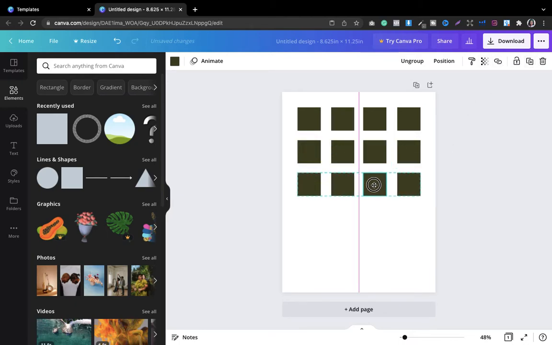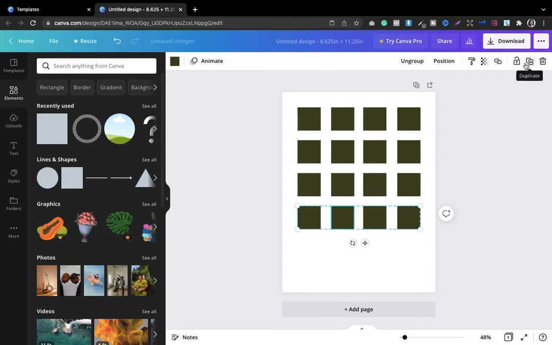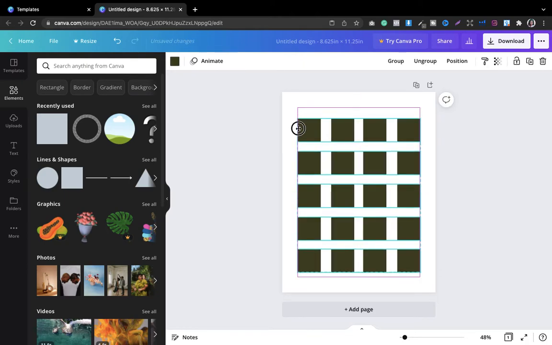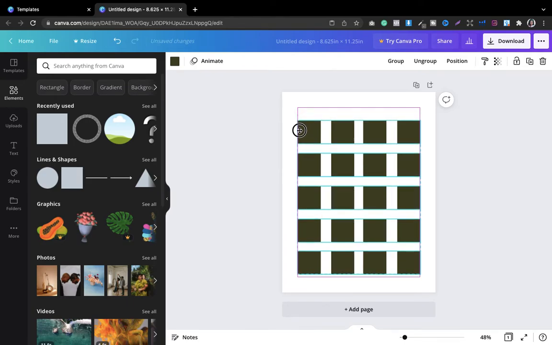What is the use of grouping? You do not need to copy a single box over and over again. You can copy or duplicate all at once. Once it's done, you will just select all and you can move it around like this. So this is the importance or benefit of using the grouping option.